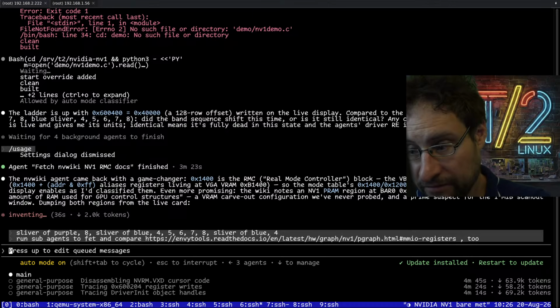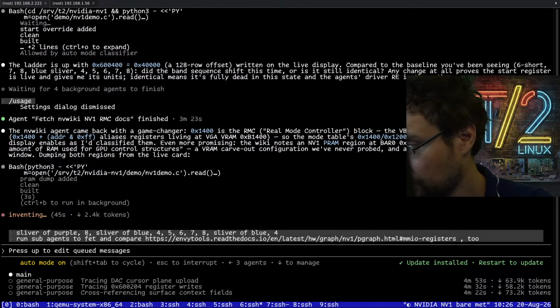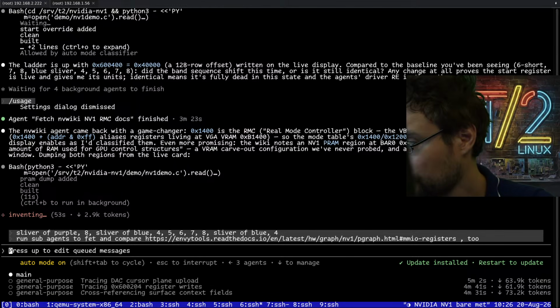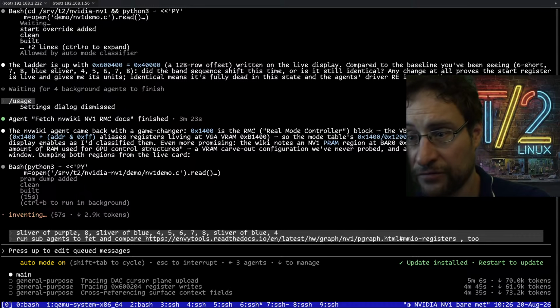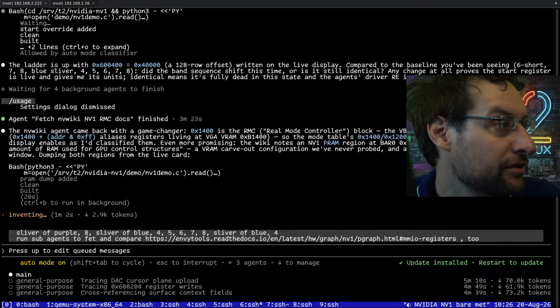And we came back with Game Changer, remote controller block, video remote, MMIO window mechanism, aliases, living in VGA RAM, so the mode table, plumbing, display enable, classified them even more promising, the wiki notes, NV RAM region, count amount RAM usage thing. Thank you for this. Oh, now it rebooted. Now it's spontaneously rebooted.